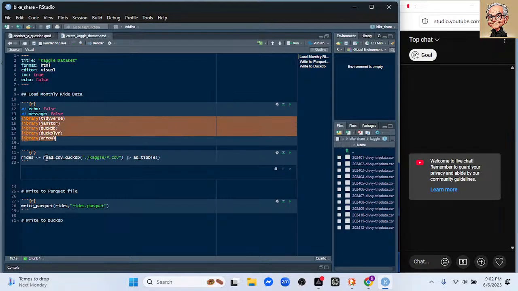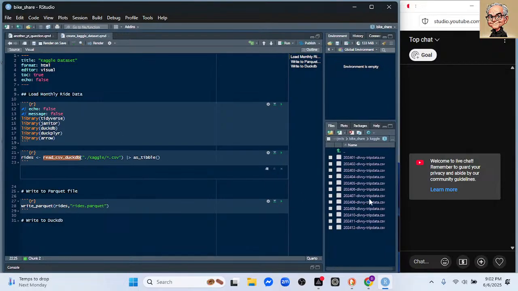Now here's where the magic starts. We're going to use the read_csv_duckdb function from the duckplyr package.